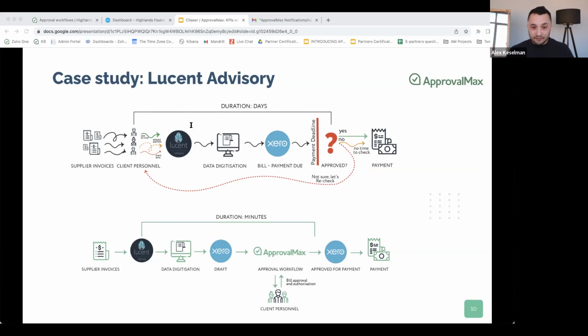The workflow was flawed. The main issue here was that supplier invoices got stuck in client inboxes and there was no clear way for everyone to understand what they needed to do. So missed, duplicate, delayed, and unauthorized payments were actually very common. Clients were overwhelmed with all of those emails sitting in their mailbox. Payments were often delayed, and Lucent Advisory decided that they needed to change things in their process.